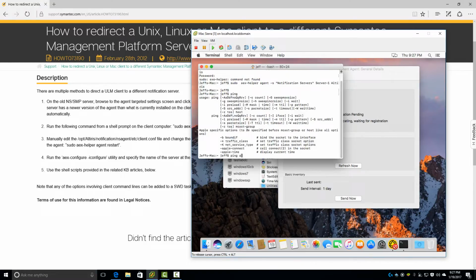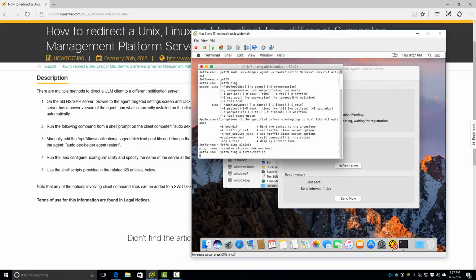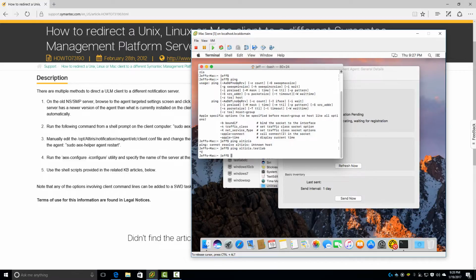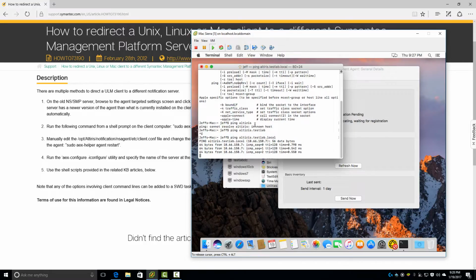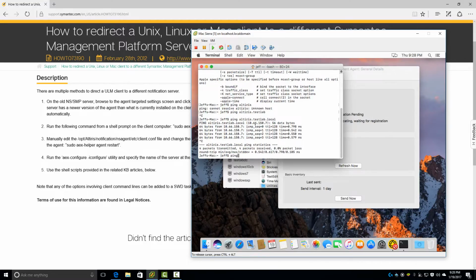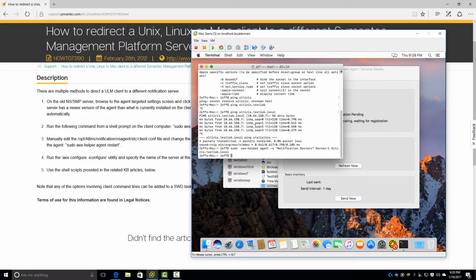Ping, yes, ping Altiris. Okay, ping Altiris.testlab. Ping out. Ping Altiris.testlab.local. Aha! Alright, so Control C. Arrow up. See, now it's working. Altiris.testlab.local.